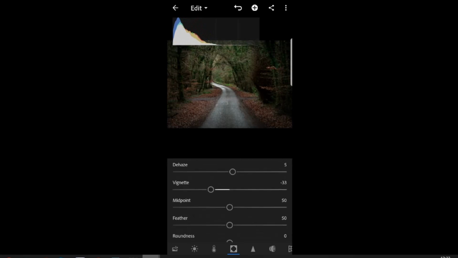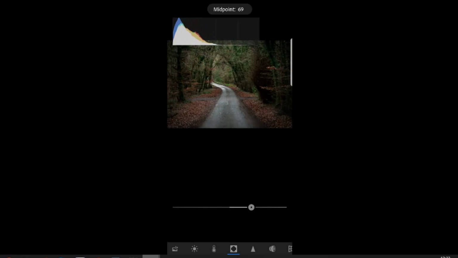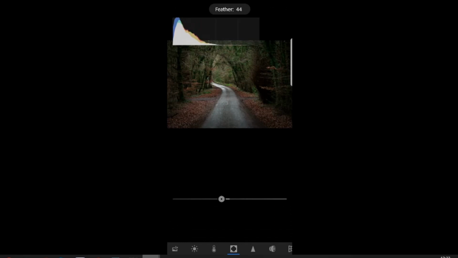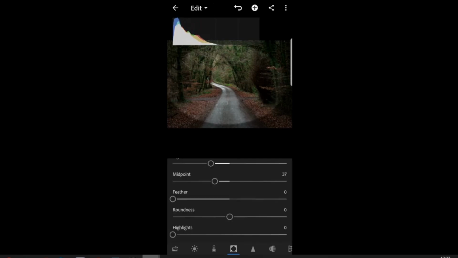We can change the control of the vignette by changing the midpoint. That's where it starts from, whether it's closer to the center or pushed out a little bit more to the edges. We're going to bring it in close to the center. We can feather that, so we can make it softer, or we can go right down. And as you can see, you get a very definite, defined vignette there, which we don't want. So we're going to feather it.